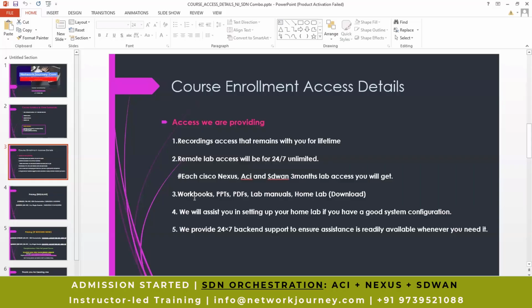And we are providing 2 labs to you. One is a remote lab, another one is a home lab. For the remote lab, you can use it 24/7. There is no limitation on that part. And you will get individual labs for ACI, SD-WAN, and Nexus, that is for 3 individual months.